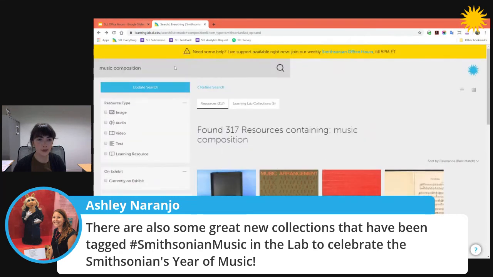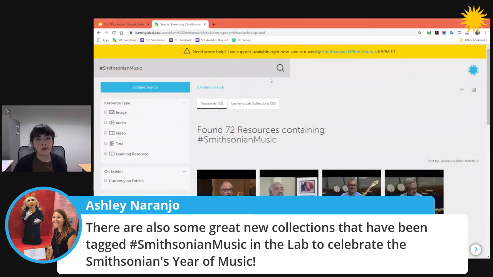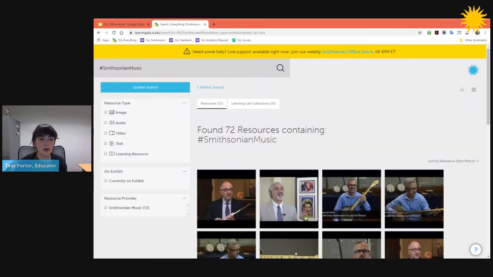So I'm back in the Learning Lab. To find collections tagged with Smithsonian music, I'm using the search bar at the top left to search for my search terms. So in this case, Smithsonian music. I'm hitting enter. And I'm looking for Learning Lab collections related to this hashtag. So I'm going to click this Learning Lab collections button here.